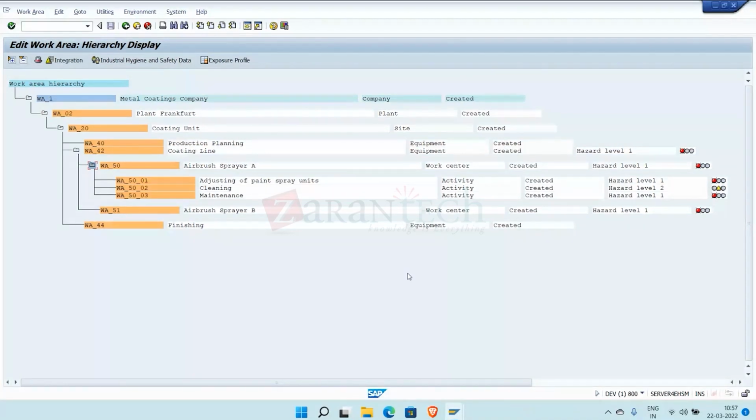Are we clear? Any doubts in this hierarchy, work area or hierarchy, please? It's Ram, clear, one. Ram, sorry, go ahead. Tarun, no, go ahead, Jyoti.